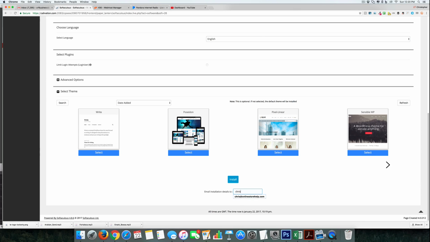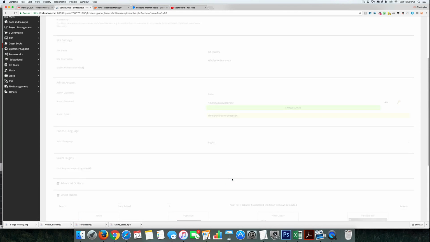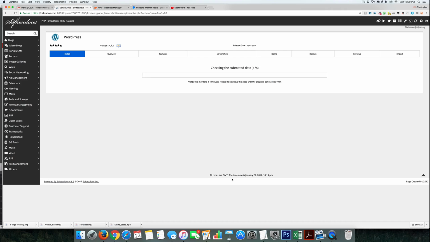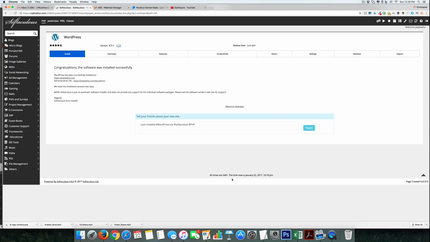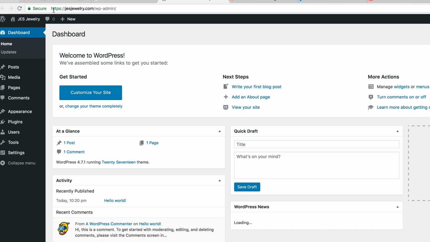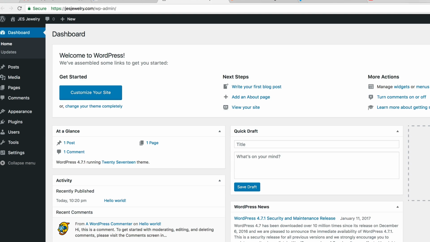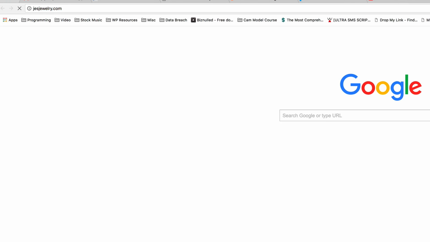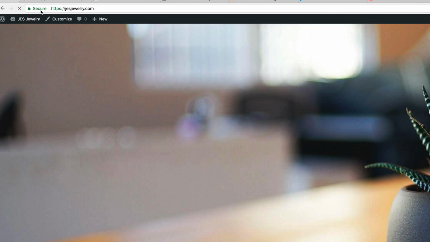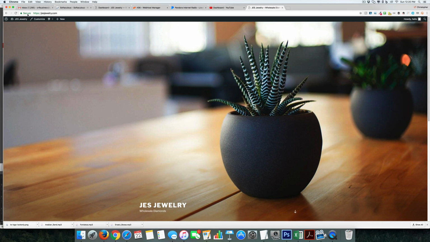And I'm just going to add this in here, which sends all the information to me, and we're going to install. And boom, it's done. So if we click over here, you're going to see it already has it fully encrypted. So if I go to JES Jewelry, already encrypted. So literally, it's that easy if your website host provides Let's Encrypt.